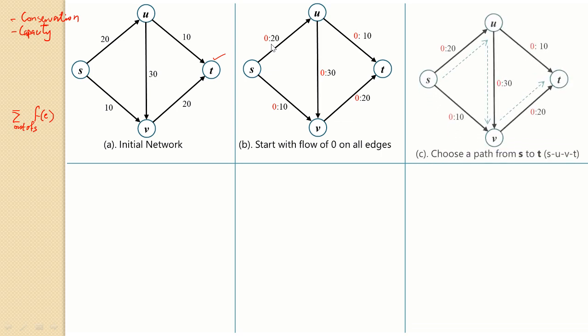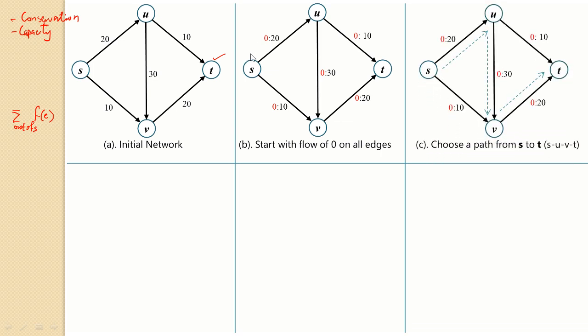The next step is to choose a path. This is called an ST path. Choose a path from the source to the terminal, or to the sink. So I've chosen this path, S, U, V, T, right? Note that the edges have a direction, pointing forward, and this pointing forward. So an ST path is a directed path from the source all the way to the sink. So that is the next thing you want to do.